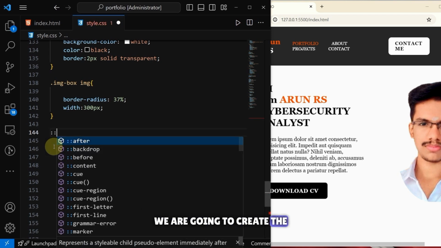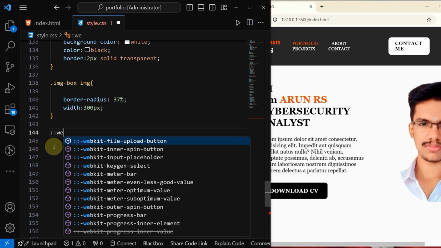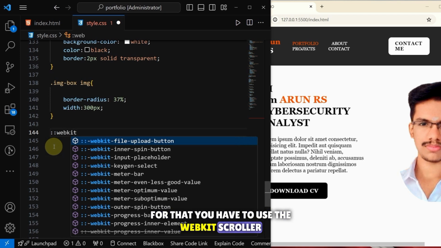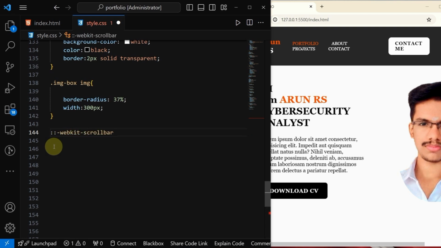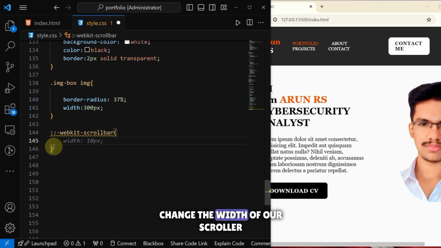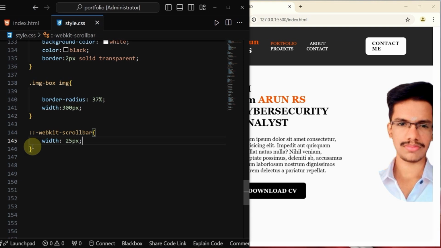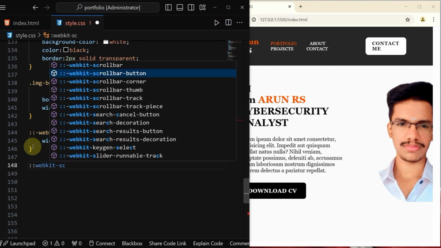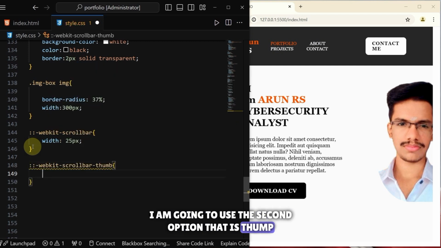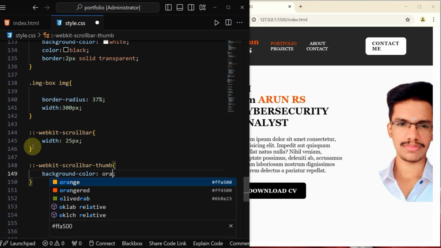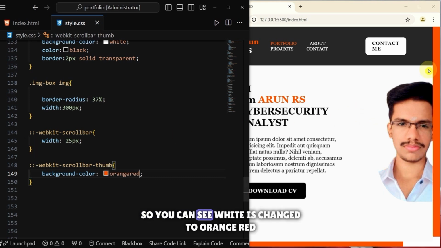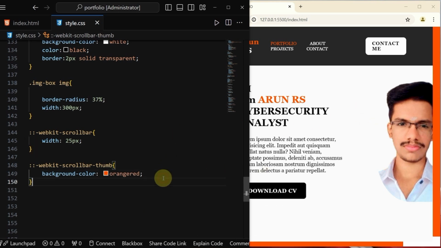We are going to create the scrolling option for our website. For that, you have to use the WebKit scrollbar, which is one of the elements in CSS. We are going to change the width of our scrollbar to 25 pixel. So you can see our scrolling option is changed. I'm going to use the second option, that is thumb. We are going to change the color of our scroll. I'm going to change it to orange red. So you can see white is changed to orange red.